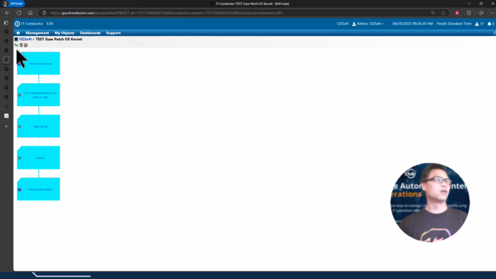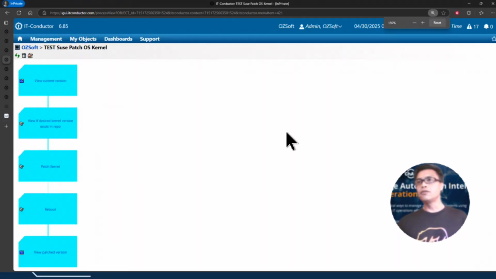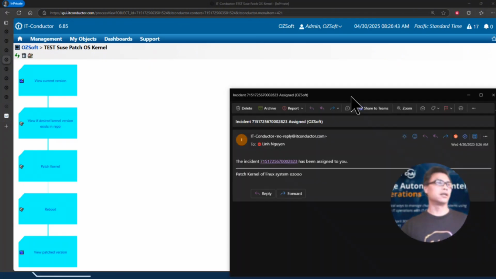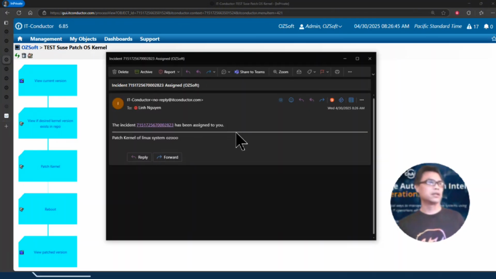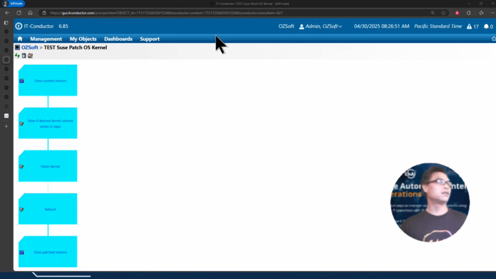So now we have a workflow that's essentially kicked off to automate this kernel patching of the system, right? And that workflow now should initiate another ticket. So I can look here. I just got an email instantly that this patching of the kernel has just started as a request. Again, it's important to track that activity.